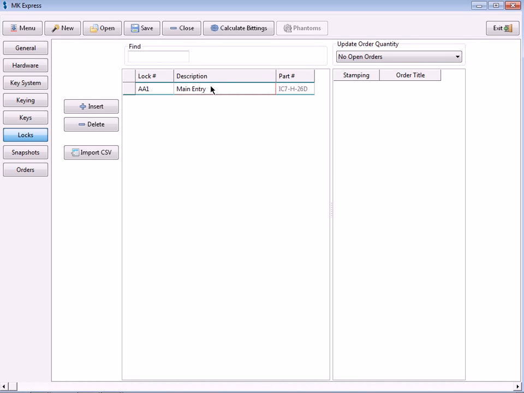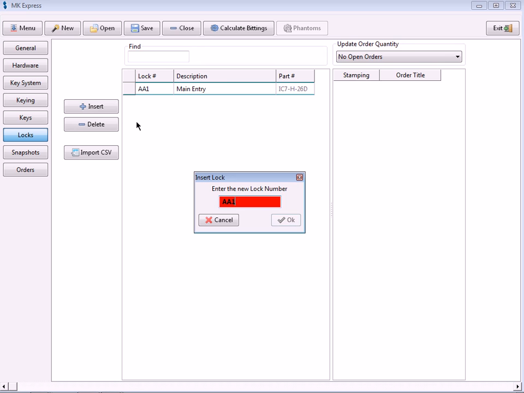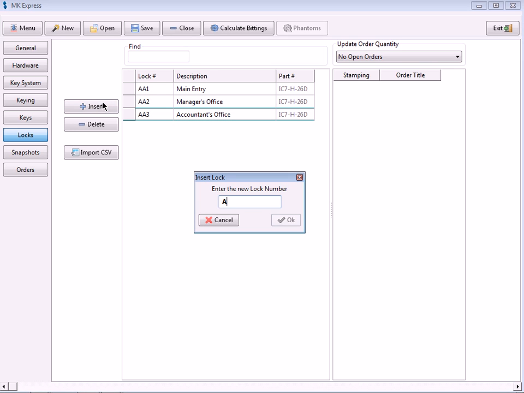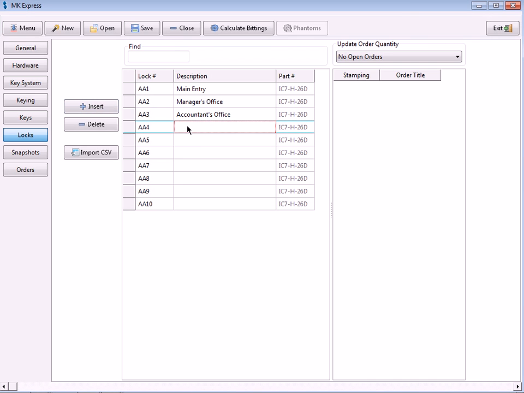Now I'm going to add the managers and accountants' offices. Take note of the +1. 2 new locks have been created. I'll just add a description. Now, let's add some other locks in this hotel. So far so good. Let's add 10 rooms.